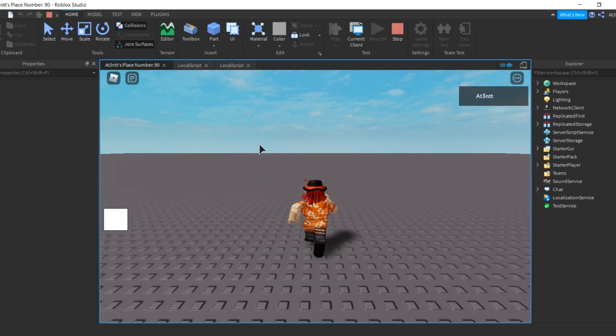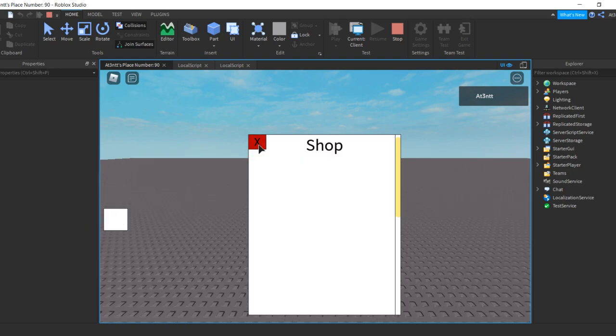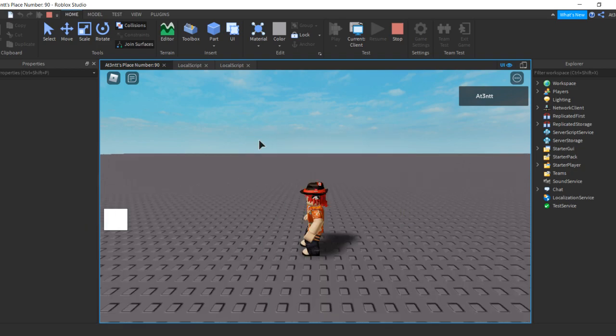So yeah, that's it for today, guys. Tomorrow I'll be showing you, well, next video I'll be showing you how to add things into your shop. So you click on it and you can like get Robux for it, like if you want to buy it for Robux or whatever.